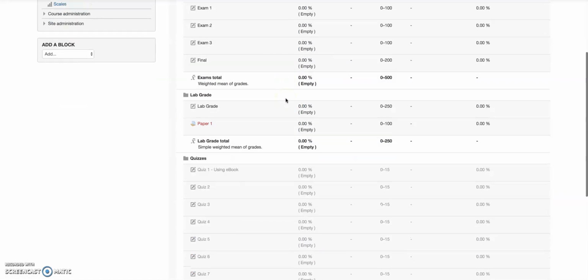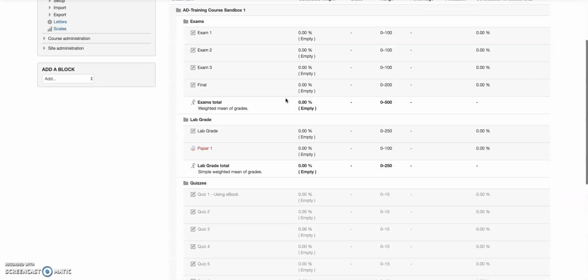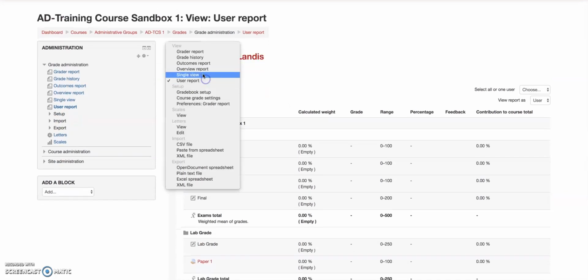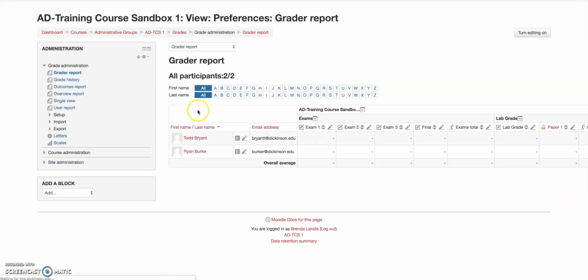You can look at how this would show to a user, how a student would see it. I'm going to go back to Grader Report here. So that's a quick overview of the gradebook.